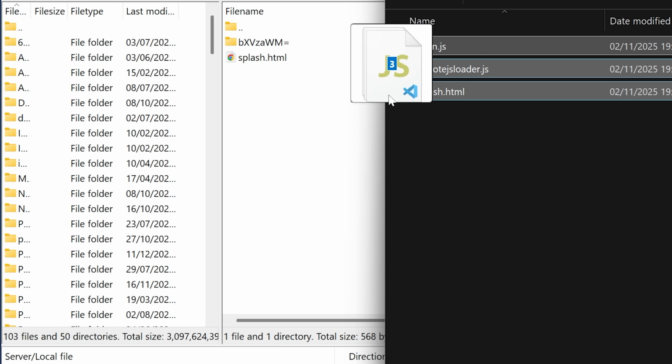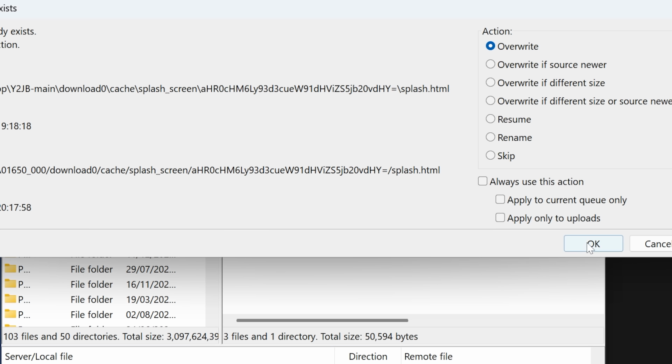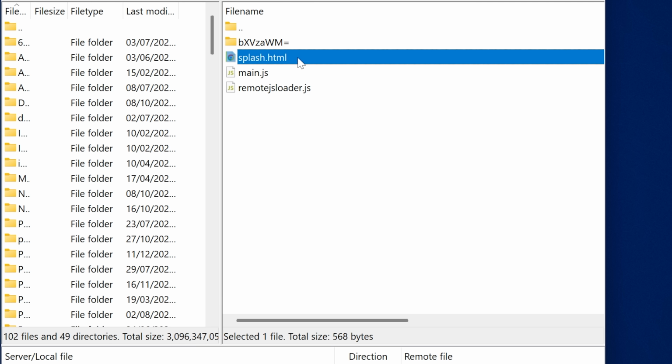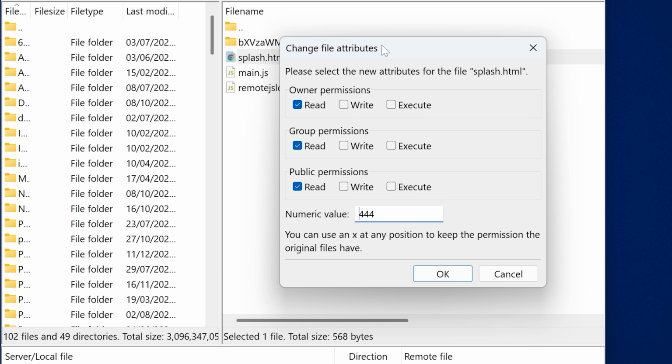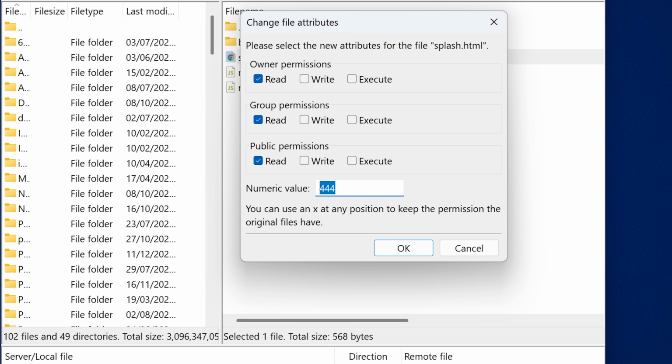And then you should also right click on the splash.html file and set the file permissions to 444, which will prevent it from getting overwritten. So that's just the quick and dirty version of how you get things set up.